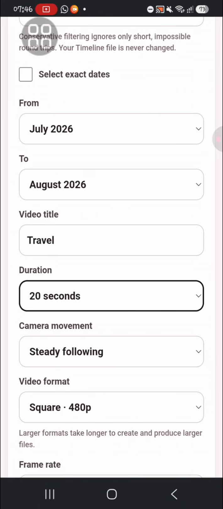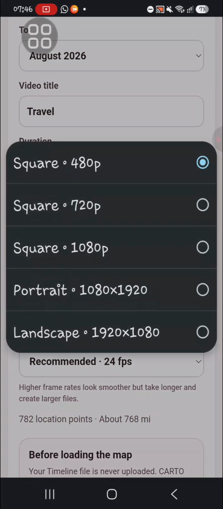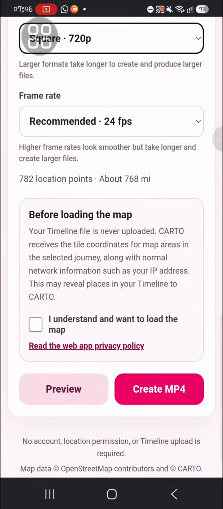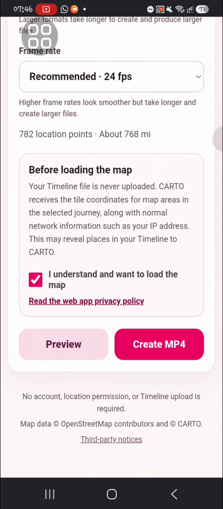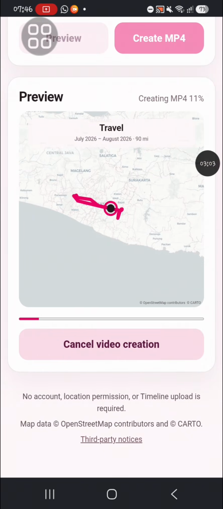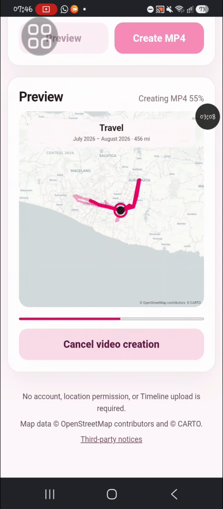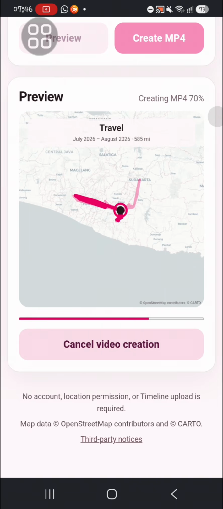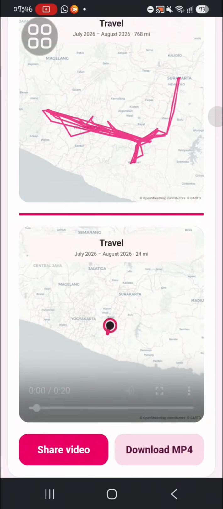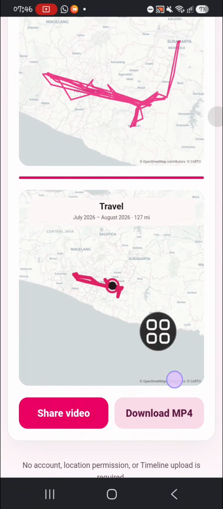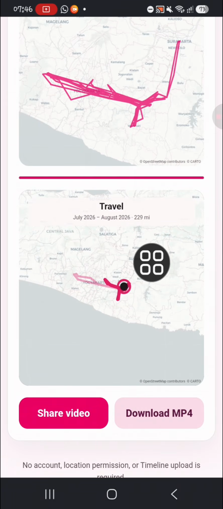And you can choose the duration. I'm going to choose 20 seconds, and video format, and then you're going to click on this checkbox, and then click on create MP4. Okay, and we're going to wait until 100%. Okay, done, and this is the result. You're going to click on download MP4 right here, and the video will be saved to your device, and then you can share it to your TikTok account.